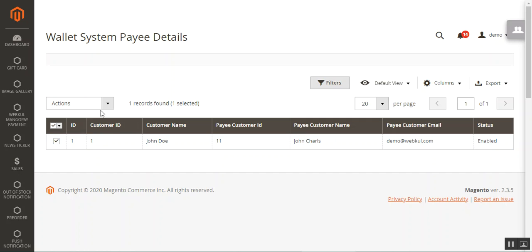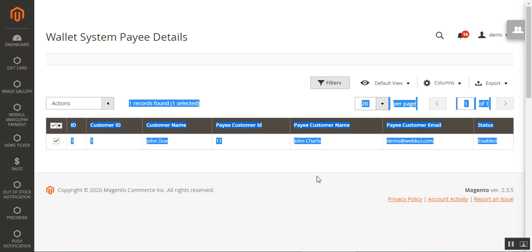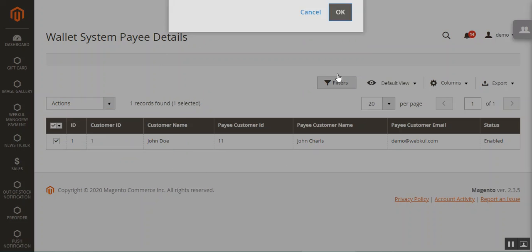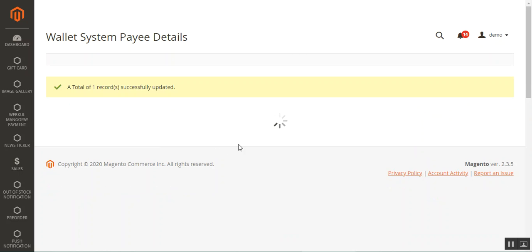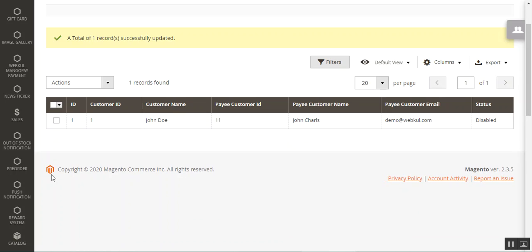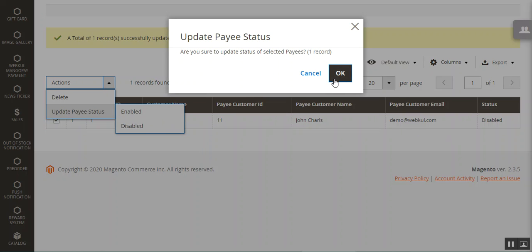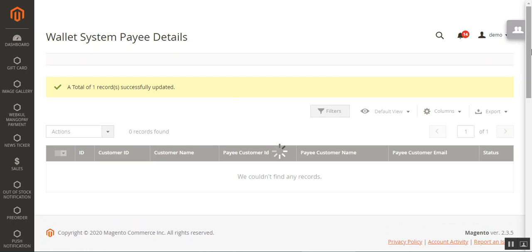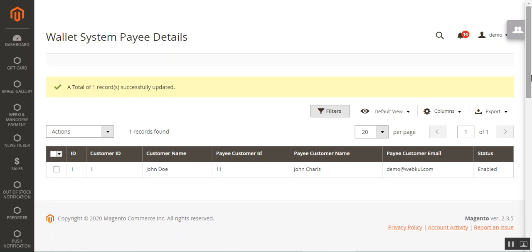From here the admin can also approve the payee that has been added. This was a payee that we had already added as a customer. We can also disable this. If disabled, the customer won't be able to transfer their wallet amount to this particular customer's wallet. To enable it, we just need to choose update payee status, enable, tap OK, and we are done. Now that customer would be able to transfer their wallet amount to this customer's wallet very easily.